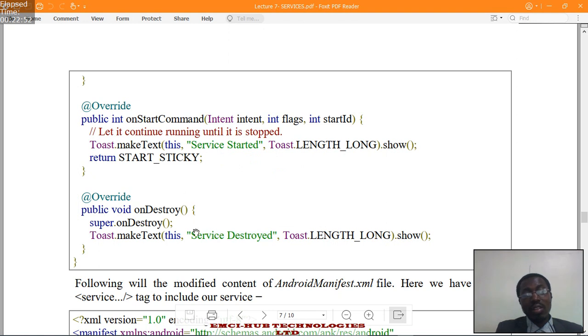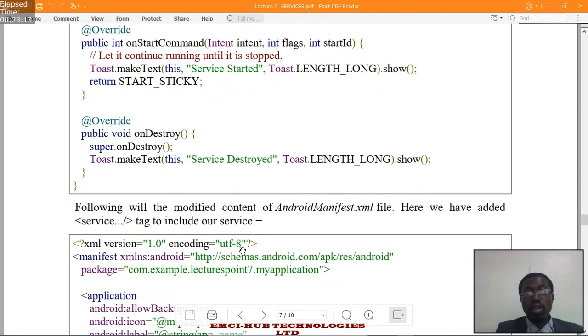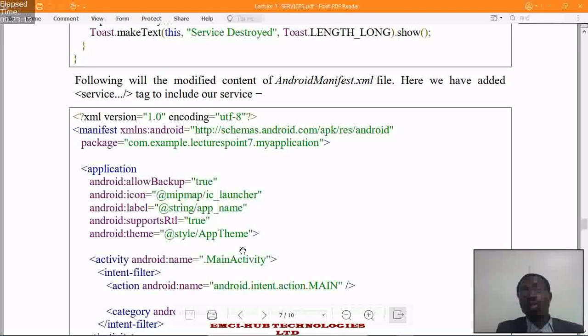So these are the texts that you'll be seeing on the screen after you've launched the application, because the toast is called the notifier. It will be showing you, and that's why you're calling the method show. Then the following will be modified. The following are the things that you have to modify under the Android manifest file of your Android app.